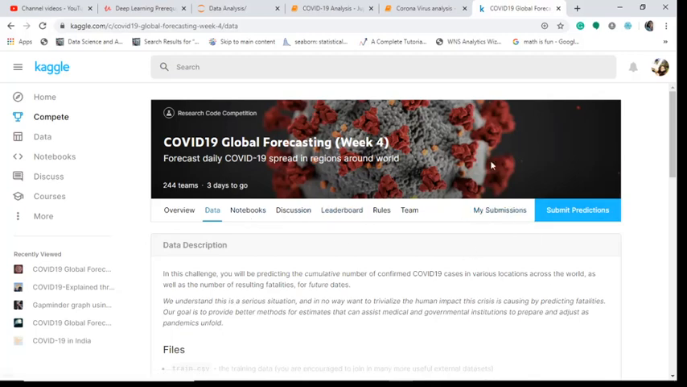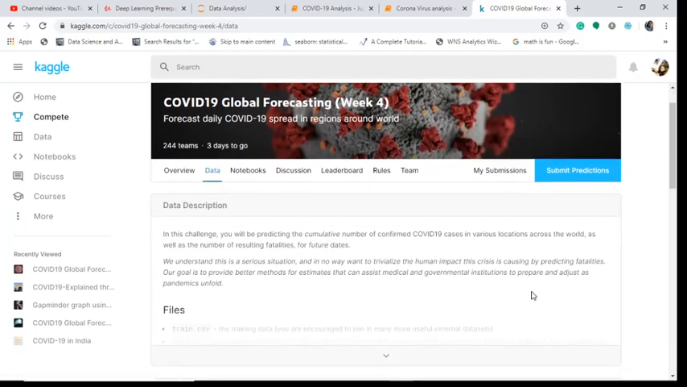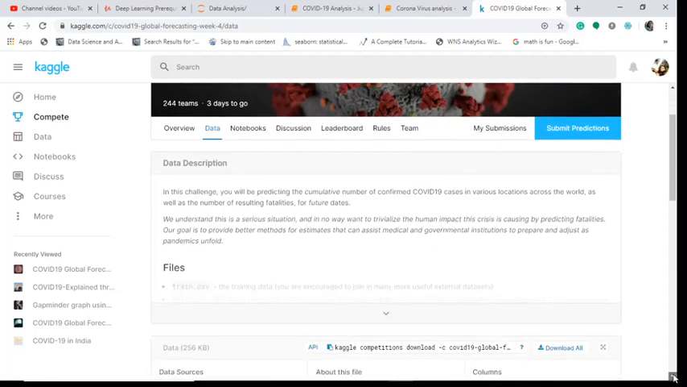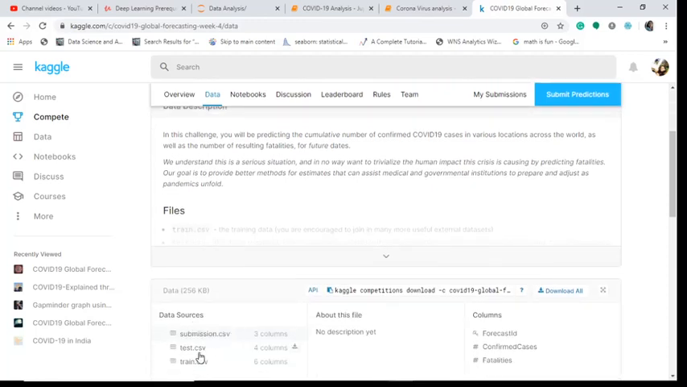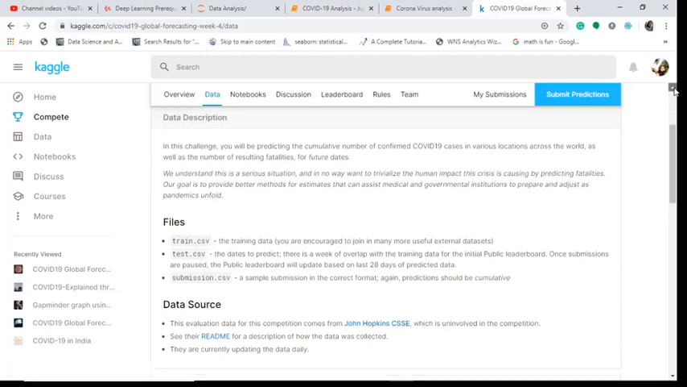So I have my competition page, and you go into the data page, and it will explain the data description that this challenge contains. It has three files: train, test CSV, and submission CSV. These are comma separated files, and these are structured, so you don't have to structure them. The good thing is you can simply import these files, load them, and start working on them. You can see the data source is taken from John Hopkins in collaboration with Kaggle, so that you can come up with analysis.